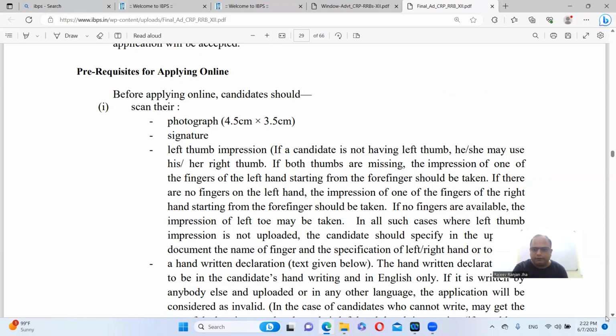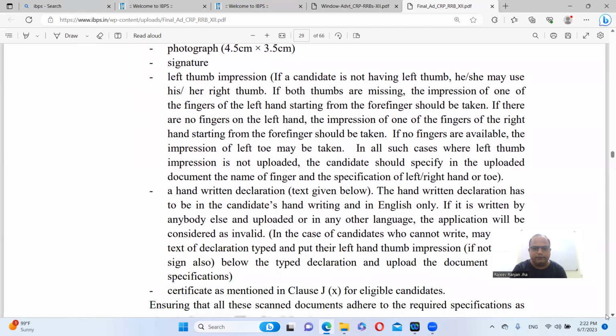Okay. So this is also the signature. One thing very important here is that it should not be in capital letters. It should be in small letters. Okay. So the first letter can be in capital, but the entire thing should not be in capital letters. That is for the signature.